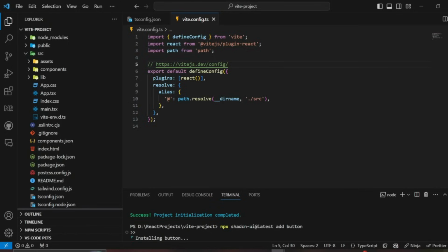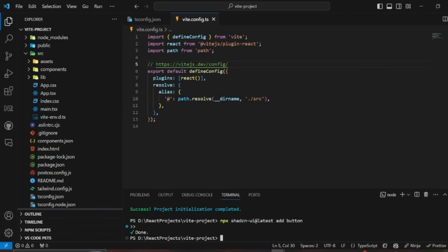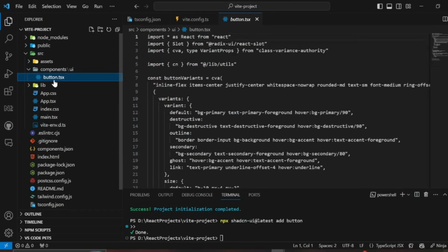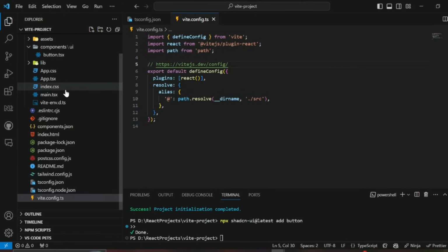As you can see, it's very easy to make use of any available component in the project. Yep, it's added. If you look into the src directory, there is a components folder added, components/ui folder, and here the command you ran for the button component has added the button.tsx file. You can just directly make use of it in your project.